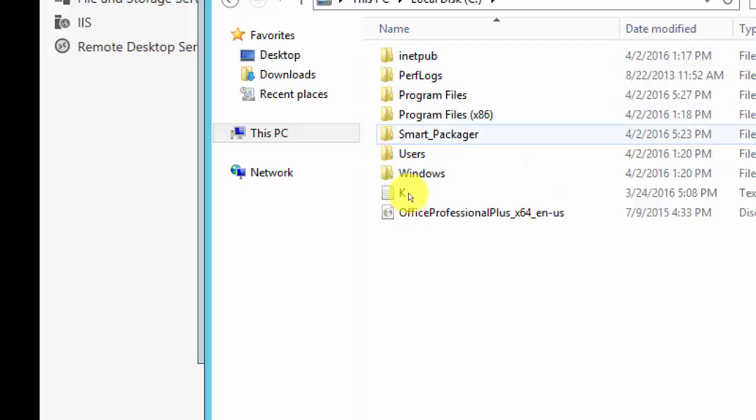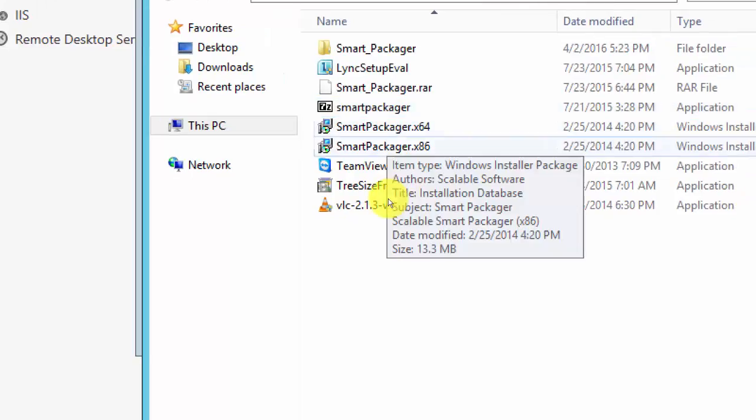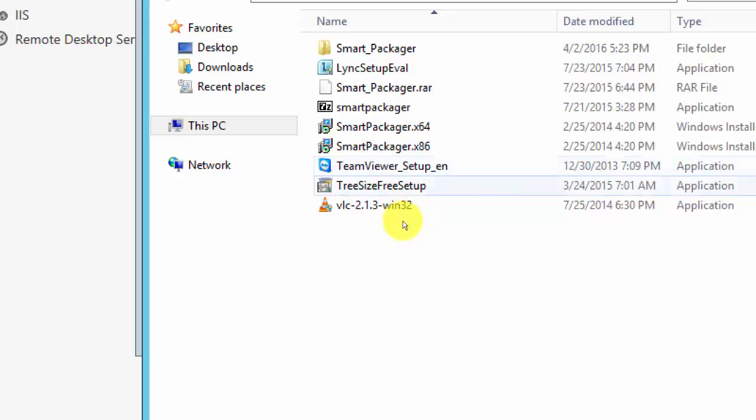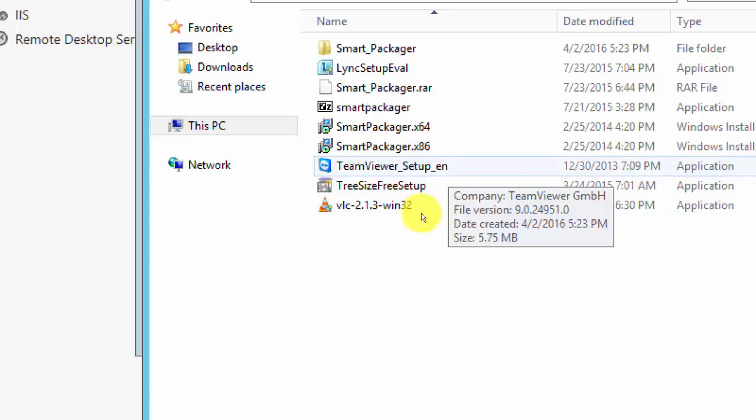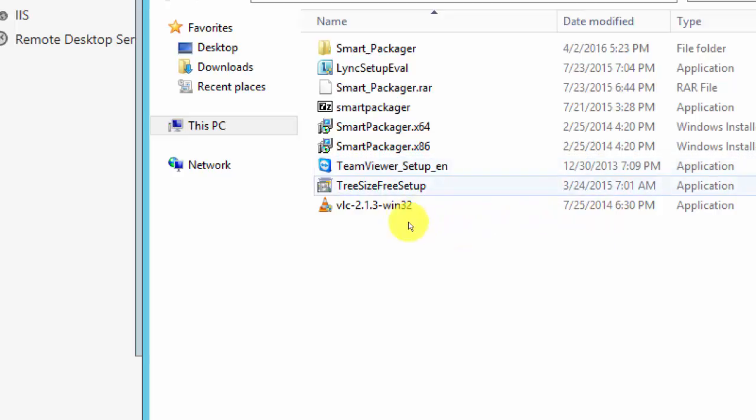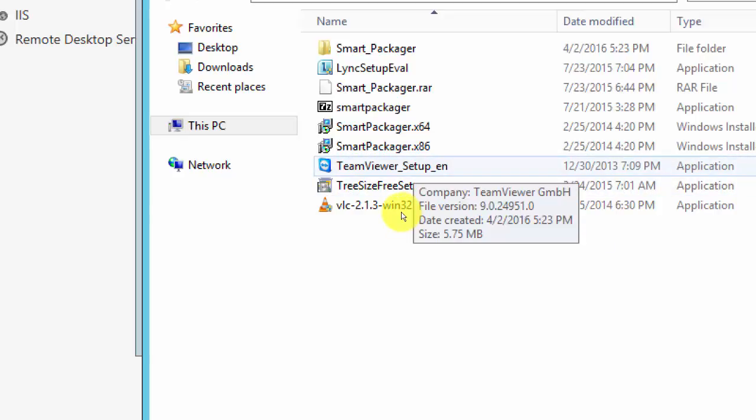So Smart Packager. We can go for TeamViewer, and actually, you know what? We can have even 3 separate exe installations converted into one MSI package. But I'm just gonna go easy because maybe there are more questions than answers. So let's just convert this. It's an exe file, and let's convert TeamViewer to MSI.